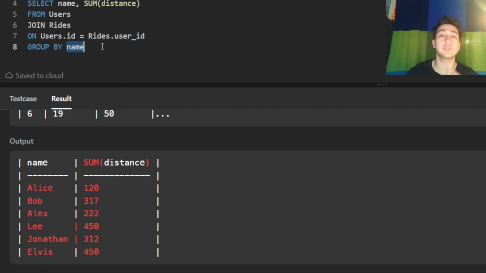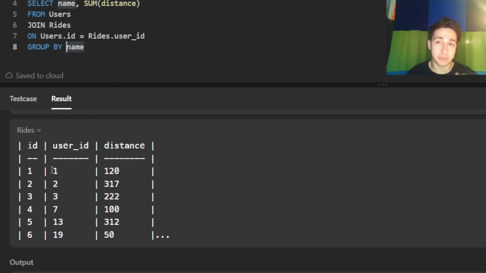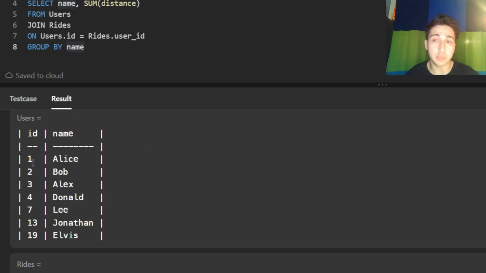However, we cannot use name to group by. Why? Well, because we could have 2 different people named Alice, right? User 1 might be Alice Smith or whatever, and user 17 might be Alice Jones. They're both going to have the same name, and if we group by the name, we're going to add up all their distances together, which we don't want. Therefore, we want to group by the actual ID of the user, right? Because this ID column uniquely identifies each person, so we want to group by this users.id column.